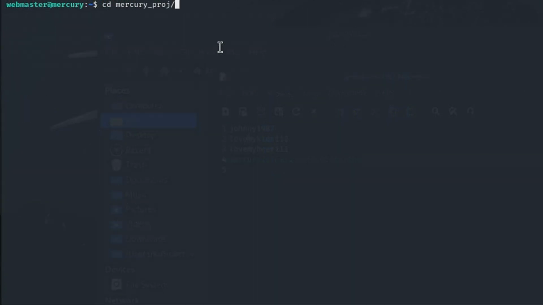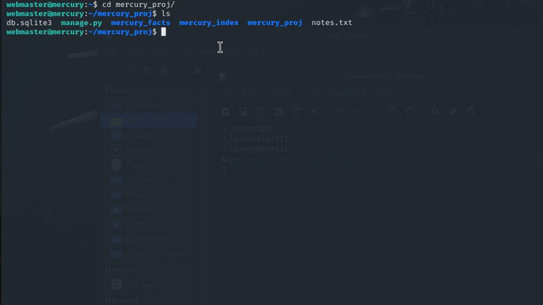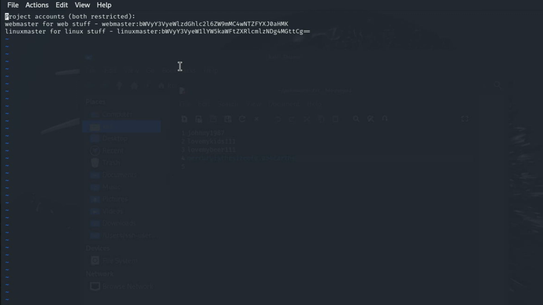So I'm just going to type in :q to quit vi, and then I am going to cd into the Mercury projects directory here. When I list the contents of this directory, you can see that there are a couple of files and a few subdirectories. I am just going to use vi to look at this notes.txt file here. Okay, so there appear to be user accounts listed in here. It says both are restricted, and it gives us webmaster and Linux master with what appear to be encrypted passwords. So I'm just going to see how hard it is to decrypt this Linux master password right here.